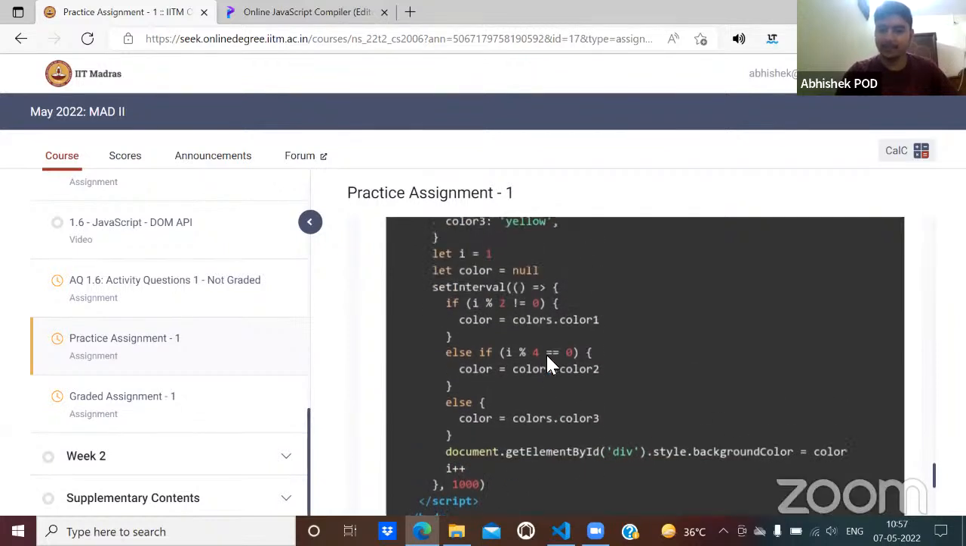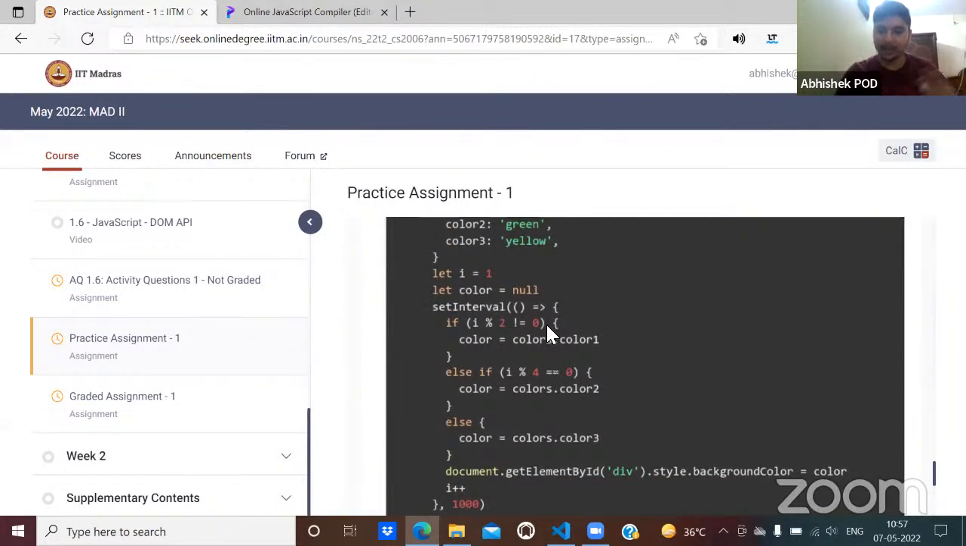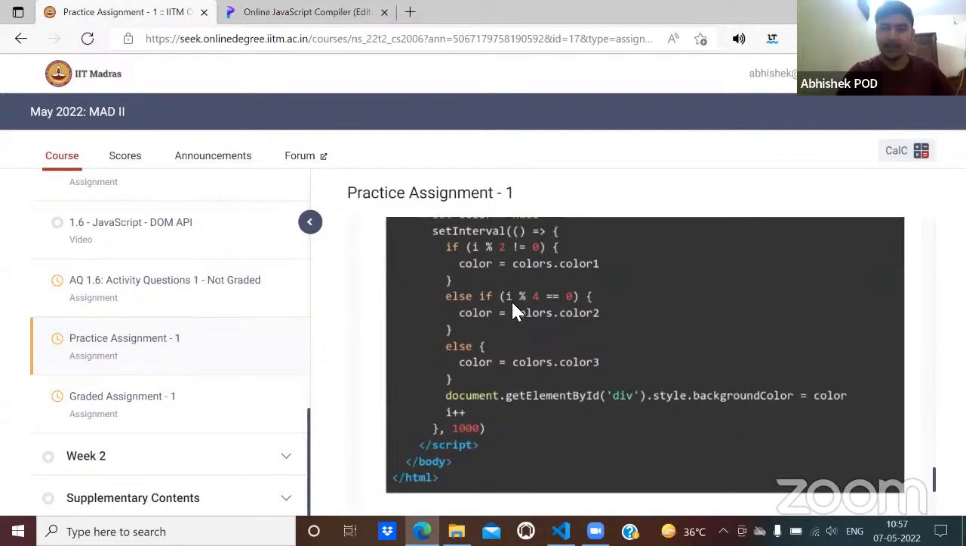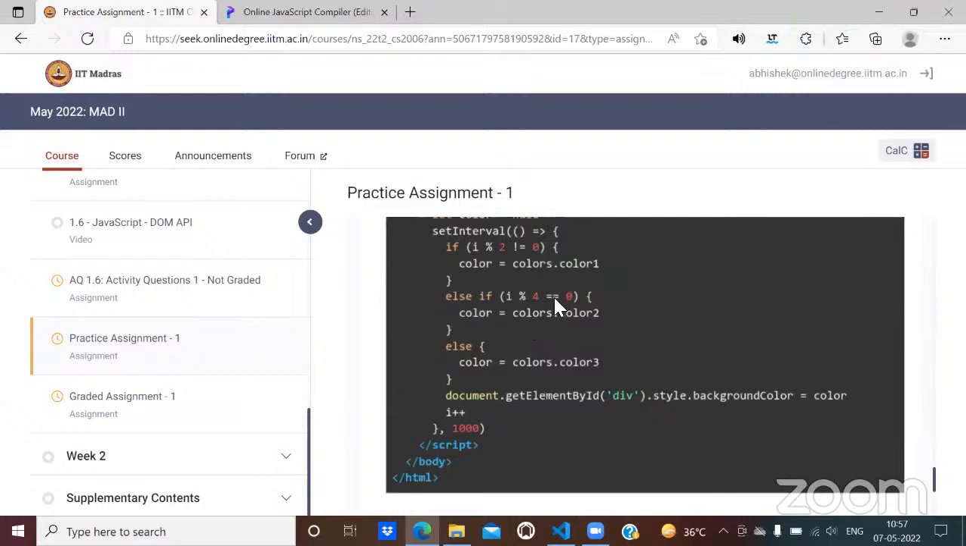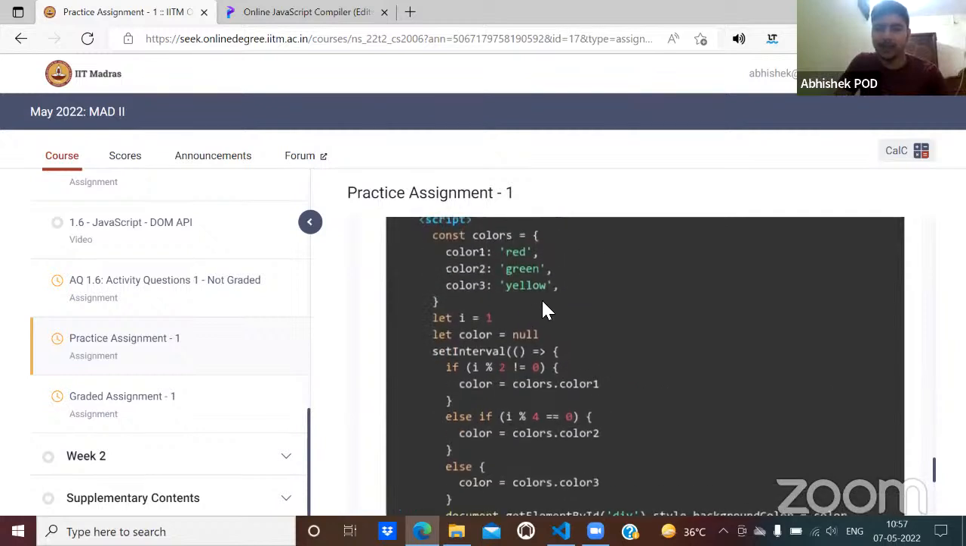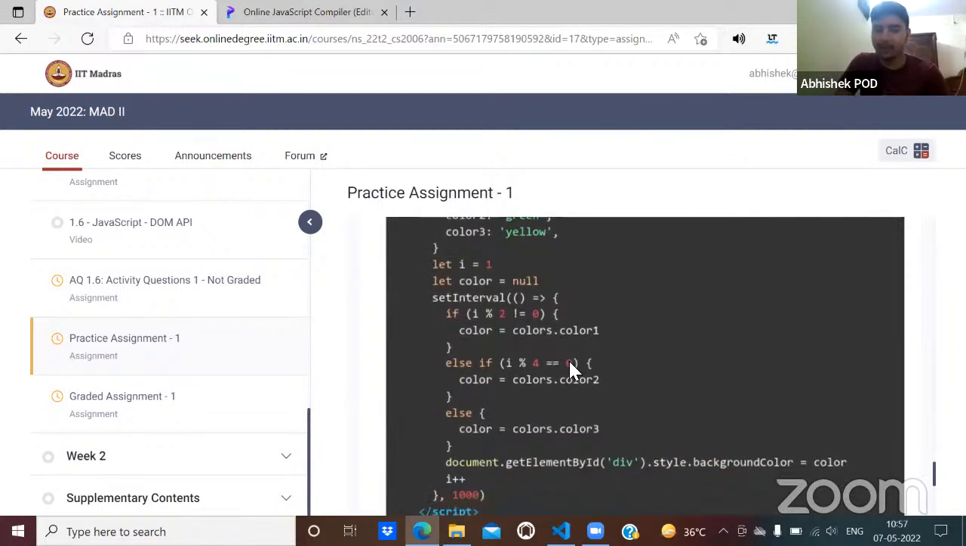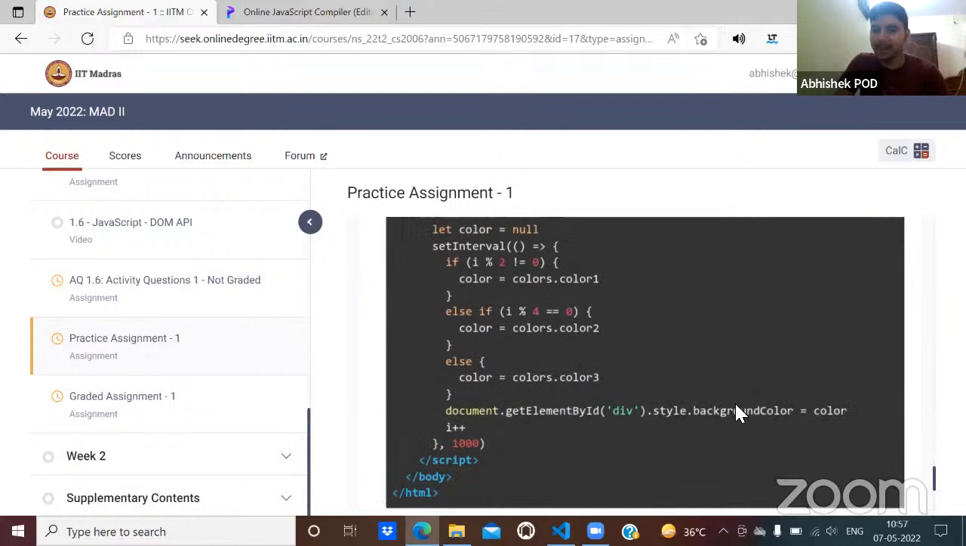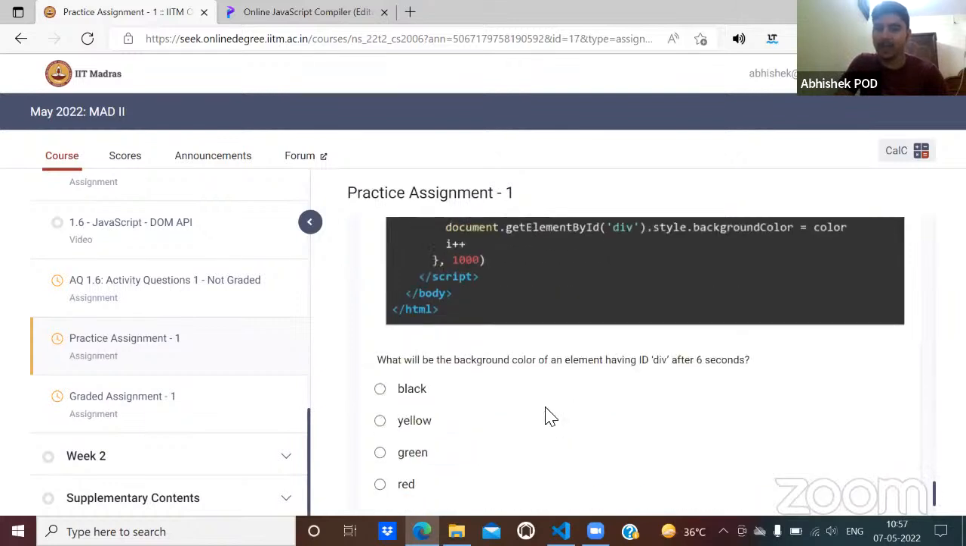Then the sixth time we are getting into this block. 6 modulo 2 not equal to 0 is false. 6 modulo 4, is it equal to 0? No. Then we will get into the else part, and whatever the color's value is, it is yellow. Color3's value is yellow. And this will be assigned as the background color for this div. So that means the answer should be yellow.